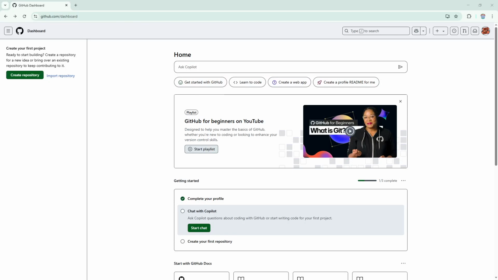In today's video, I'm going to teach you how to add a verified domain to your GitHub pages. Whether you're managing a personal project or collaborating with a team, having a custom domain for your GitHub pages can enhance your project's credibility and accessibility. Let's walk through this process step by step to ensure everything goes smoothly.